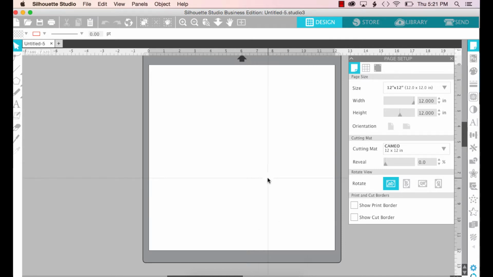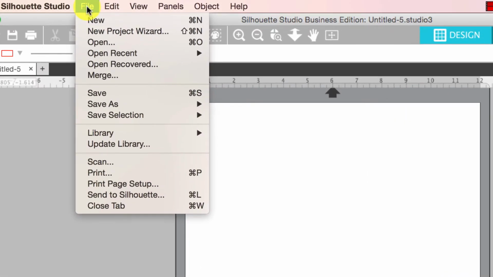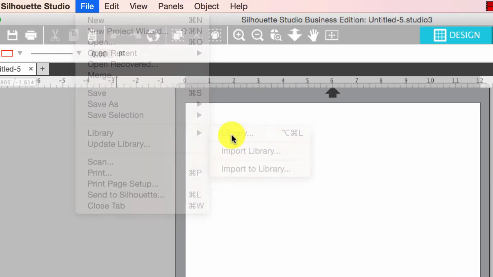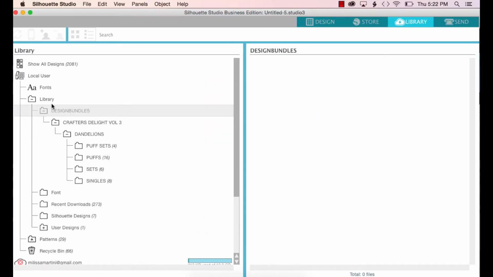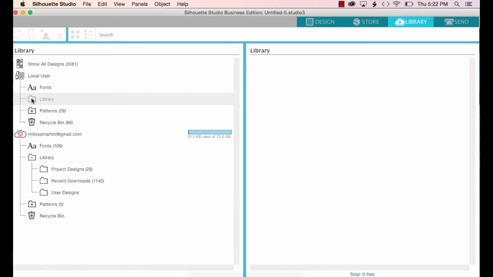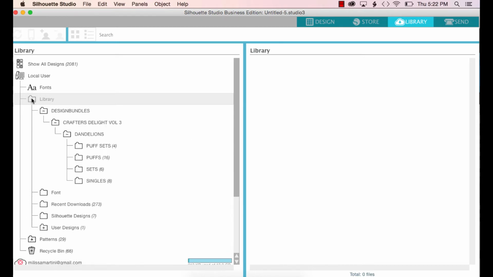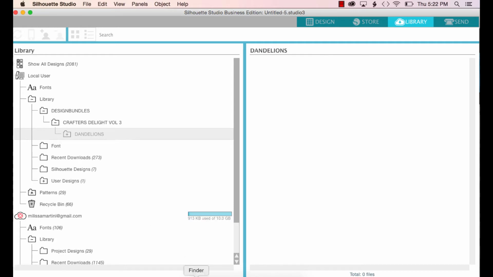I want to show you how to do it and then you decide how you want to use this. Okay, so first of all, if you go into Silhouette Studio and go to File, Library, you can go ahead and open up your library. This is your library folder. Now, underneath the folder, you can create new folders. So I would suggest doing one for Design Bundles so you're able to separate which bundle you got it in, which folder it goes in, you know exactly where you bought it in case anything ever happens. So we have a folder for Design Bundles, and then we have a folder for Crafter's Delight Volume 3. I've done one already for the dandelions in there because I know that I will use those quite a bit.